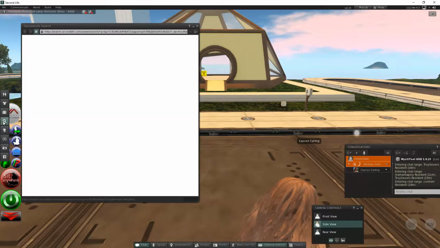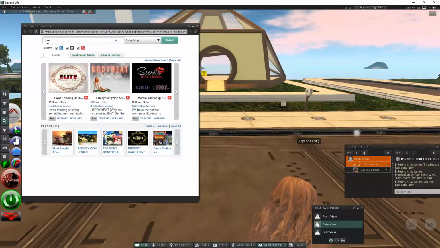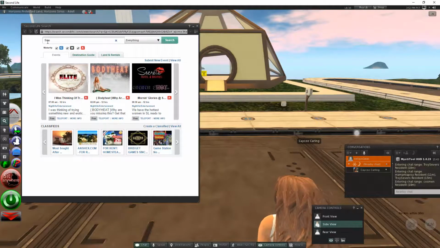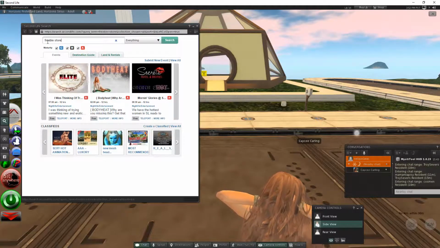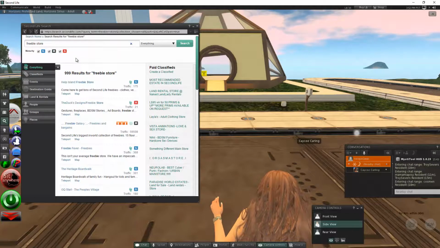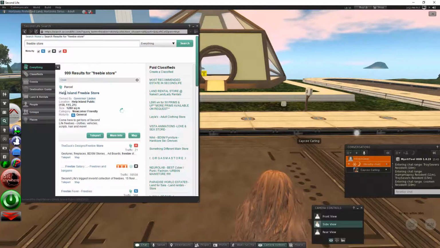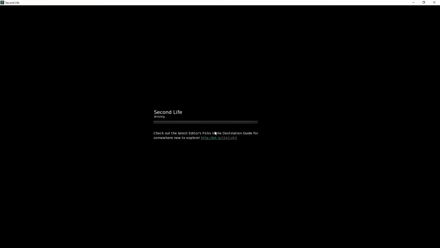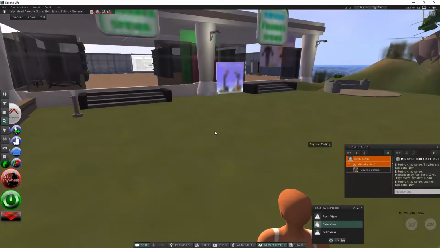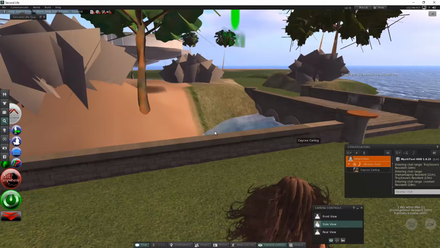Go into search, type in Freebie store and just hit search, similar to how you would in Google. Here's the Help Island Freebie store. Let's just go see what that's about real quick so you can get an idea. Help Island is one of the 6 islands that you're going to arrive to when you sign up for Second Life.